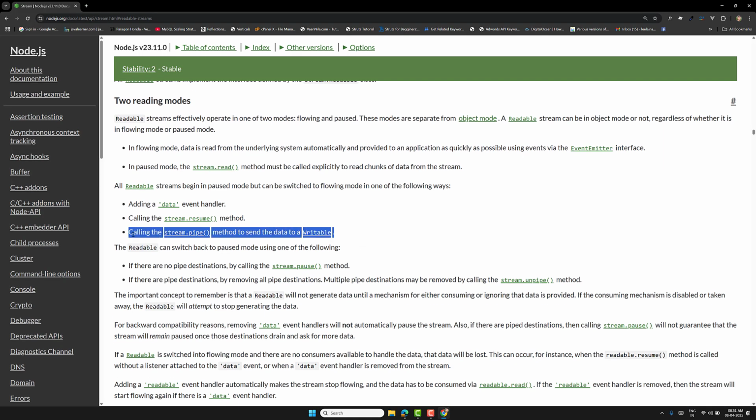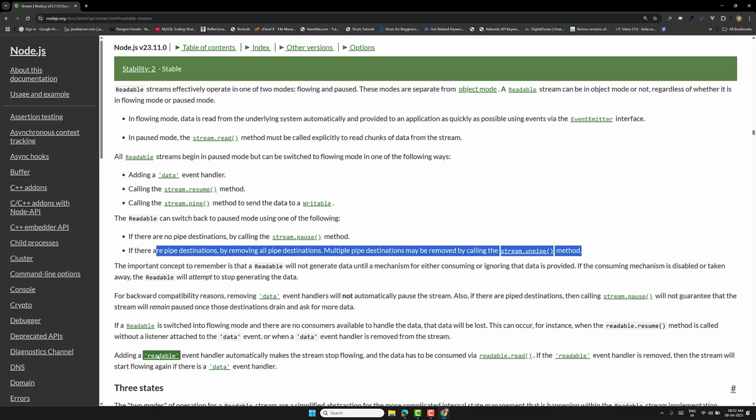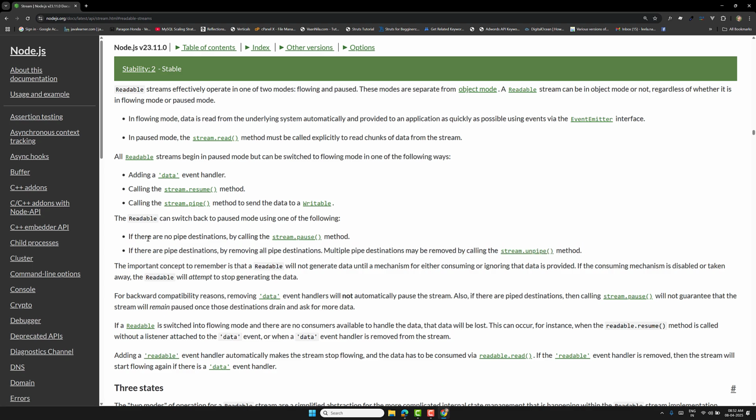So these are the three ways in which the readable stream will be converted from the paused mode to the flowing mode. By default, when we start a readable stream, it will be in the paused mode. The readable stream can be switched back to the paused mode in any of the following ways: by calling the stream.pause method, or otherwise you can remove the pipe by calling the unpipe method.